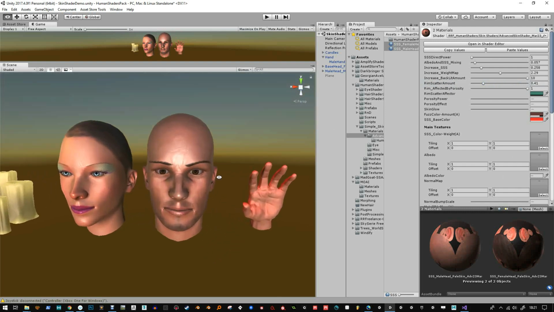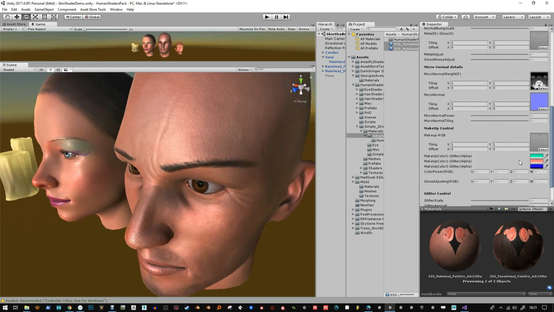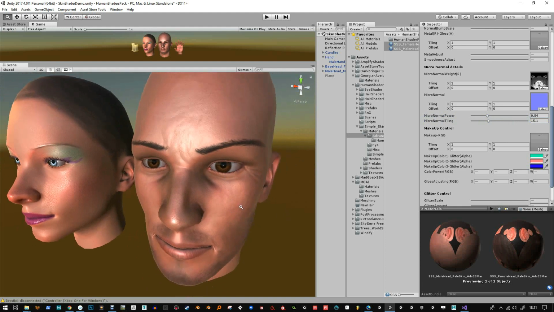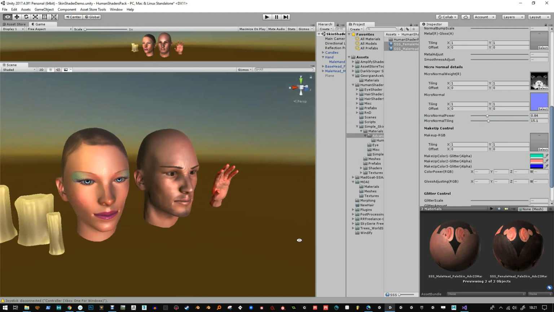And I'm quite happy with how the skin's looking now. It's a little bit better. You can see the micro normal power there is quite high. It's making it look a little bit rough, so I'm just going to bring that down a bit, and then I can change the tiling amount. Okay, so that's what's new with the skin stuff.